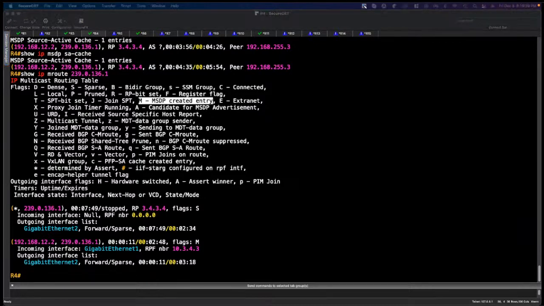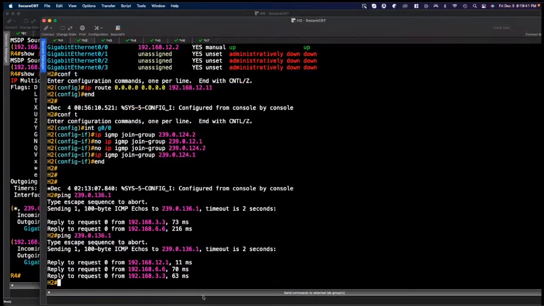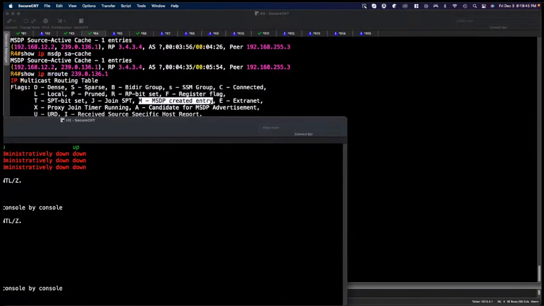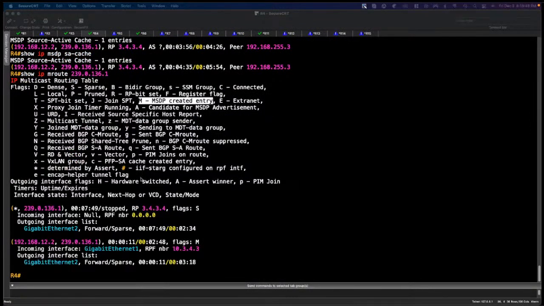And now we can see here in the H2 output, 1, 6, and 3 are responding. So we have this working now. And again, just like most of what we've been doing here, this was relatively very simple to configure.